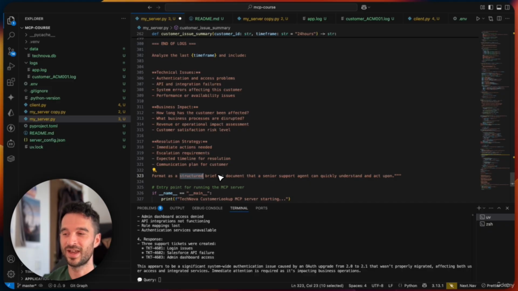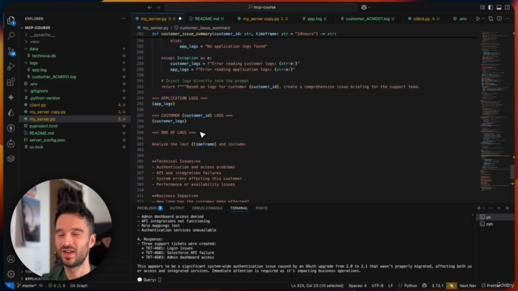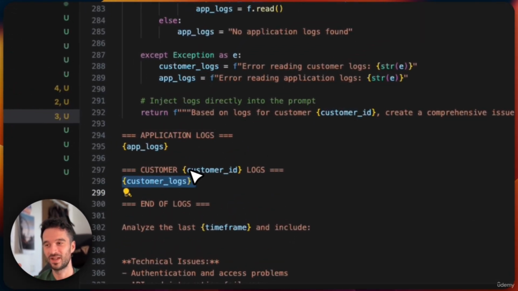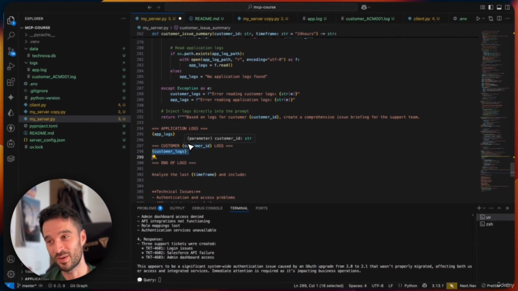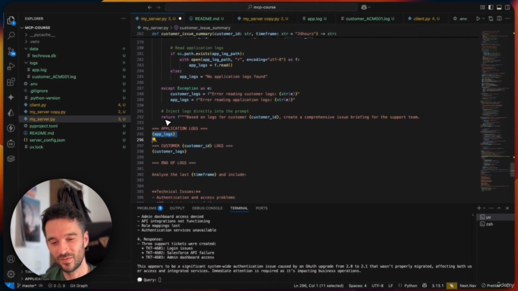What is really great is that we can now, based on the customer ID, automatically fetch the customer logs and put them directly into our prompt, and the same with the app logs. Since this information is stored on the MCP server and we have access to it, we can further enhance this prompt by hiding away this complexity from the user, and craft a really good prompt with the logs in place and a nice working instruction after that.